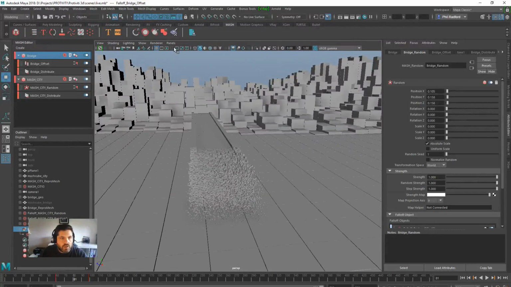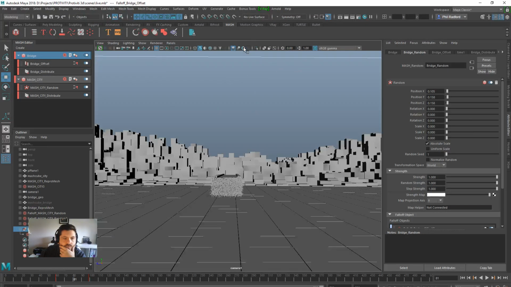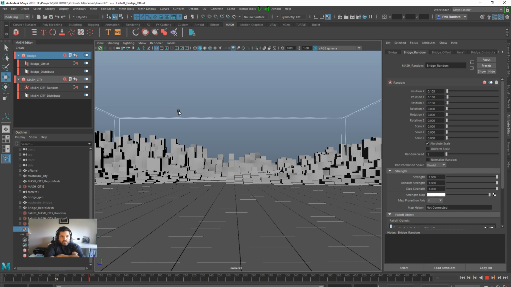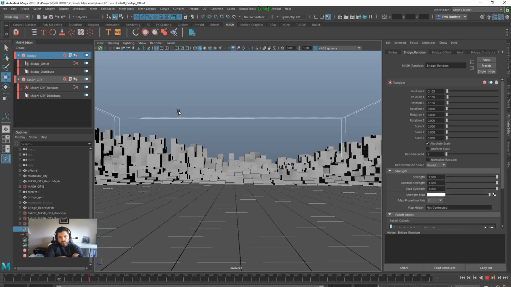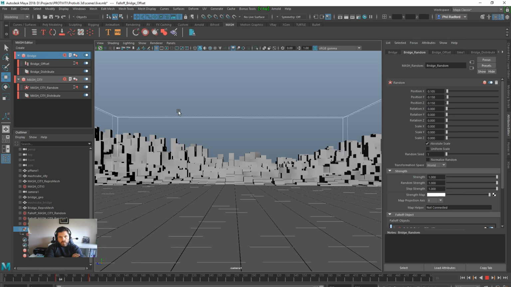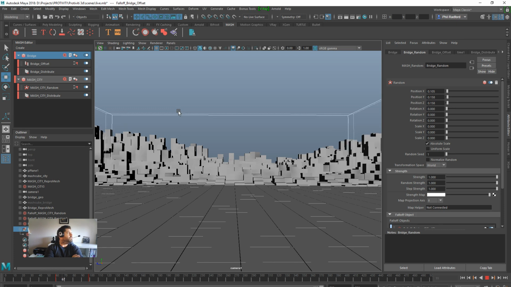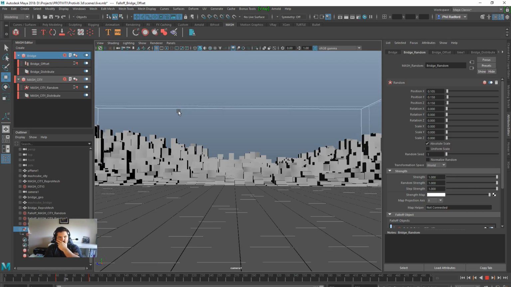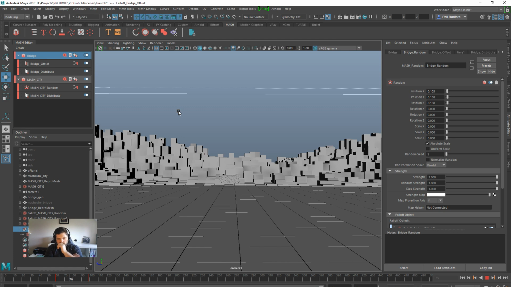That'll look okay. And we just go perspective, camera 1, and just rewind for a second. Play that. Things are slowing down. Here it comes. Here comes the bridge.